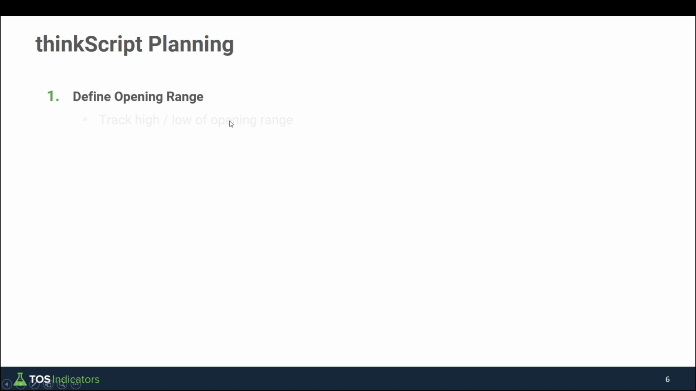So that's what I'm looking to do with the opening range. Then also track the high and low of it, make sure that value is carried forward, and be able to plot the opening range on our charts. So that's step 1, fairly straightforward.